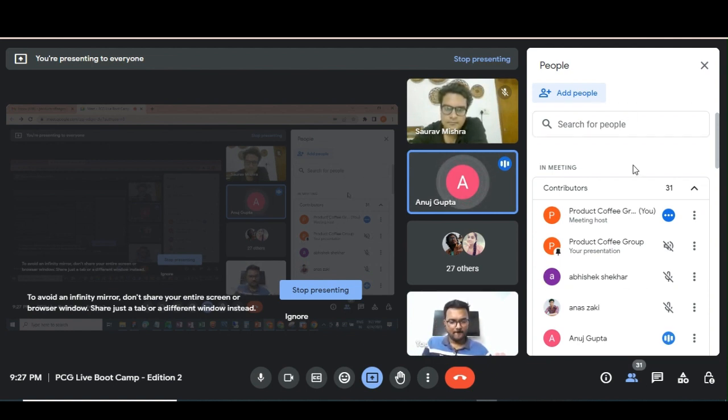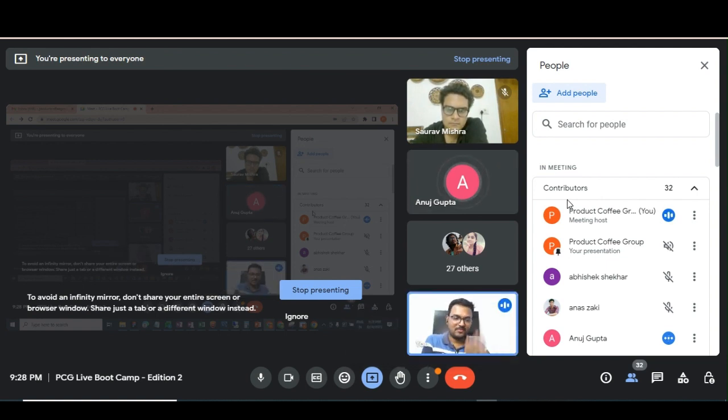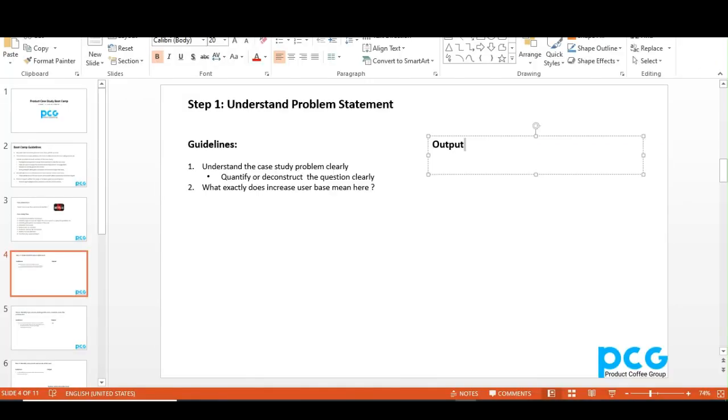Is there any specific age group which you want to have? See, that will come in the second part. I don't know why people are jumping into it. First, let's define the question. Time is running up, but it will be answered, Anuj. Don't worry. There is a second part.